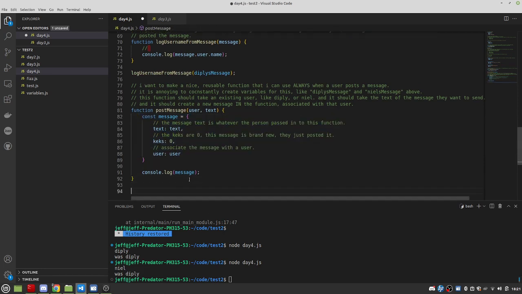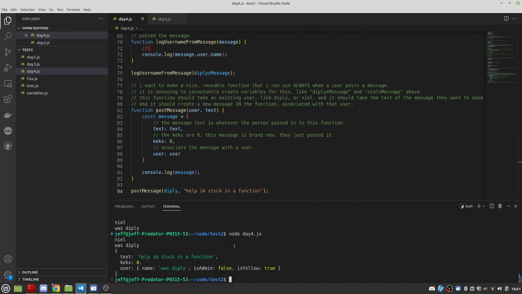So if I call post message, say Dipley is saying, help, I'm stuck in a function. Something Dipley would say. Classic Dipley. So if I log it out, I get my object. Help, I'm stuck in a function with 0 kicks, and it's associated with the user. And you can see it all logged out here. The user, who is another object because of the curly brace, has a name, isAdmin false, isYellow.